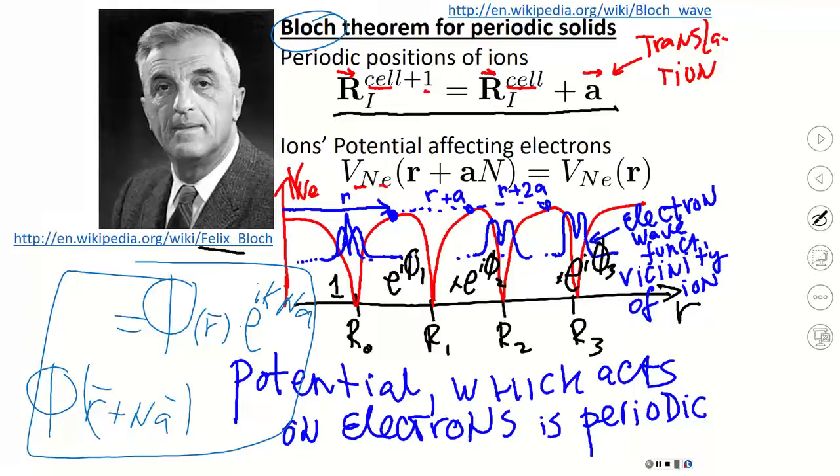And the theorem by Felix Bloch is that the wave function at unit cell number n, at position r plus n times the lattice vector, will be the same as in the source unit cell times an exponential with some momentum times the offset in space, the number of unit cells and the lattice vector. So the further the replica is, the larger the phase accumulation is.